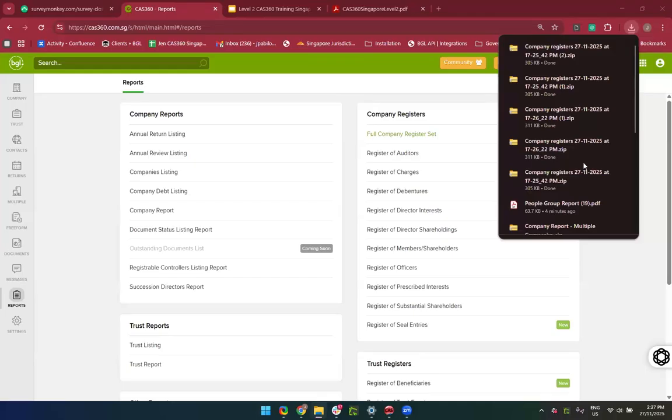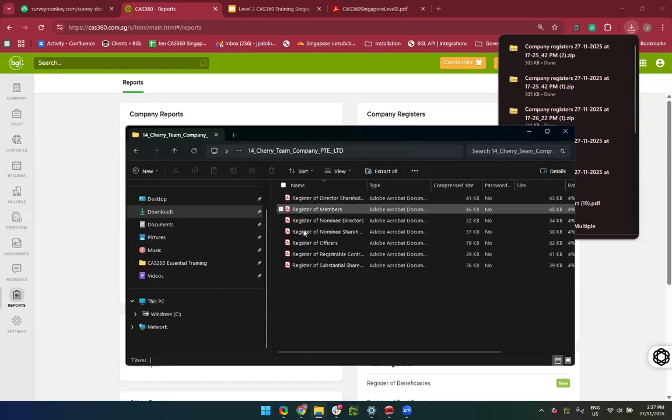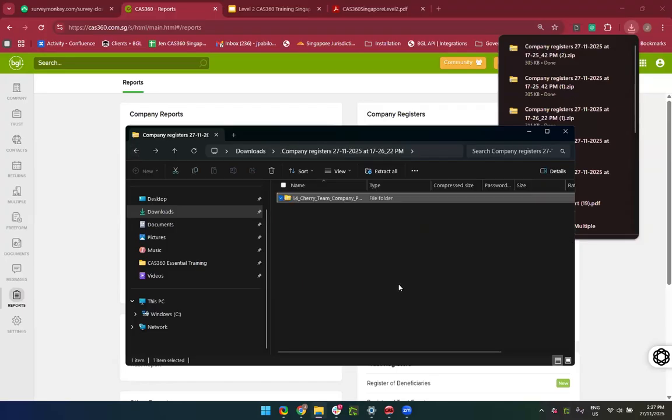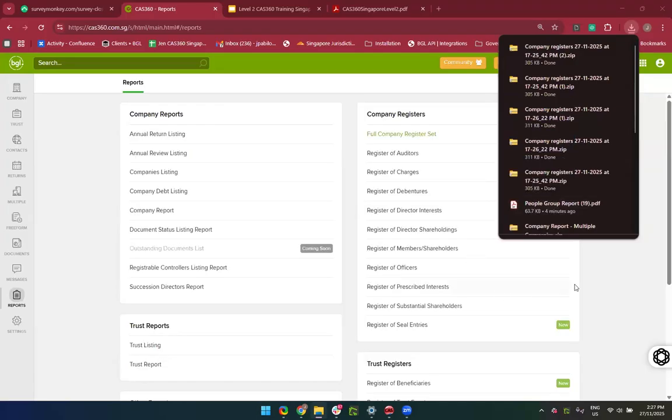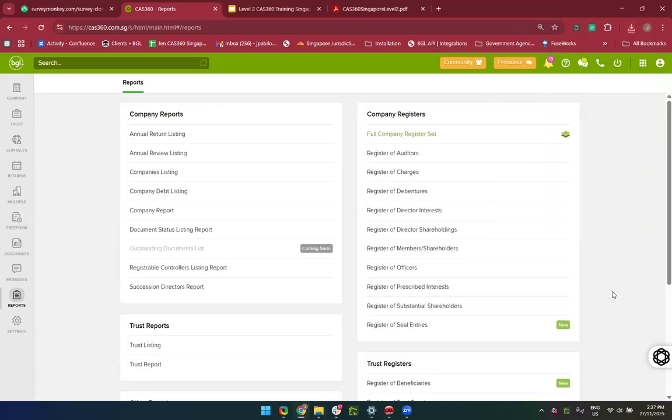Now, multiple PDFs over here. Just to show you how it looks, it looks something like this. It will create a PDF file per register. So that's how we choose whether it's a single PDF or multiple PDFs in your full company register set.